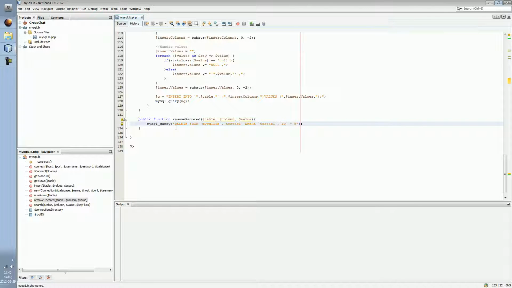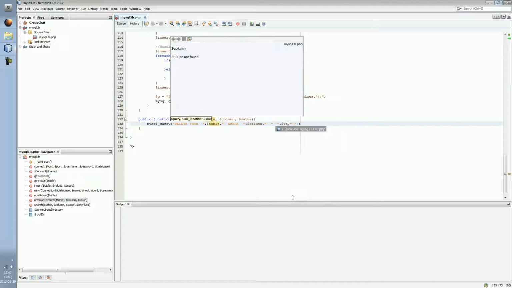And I'm not gonna do it with those, but with those. So delete from, this should be table. No, this should be table. Where, let's say where the column is equal to, and I'm gonna do that, and value.